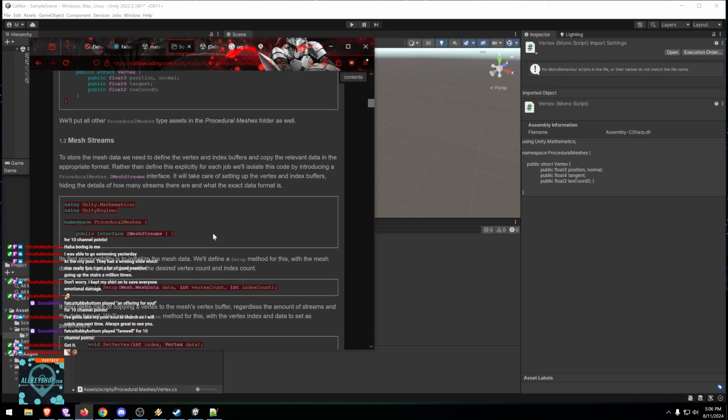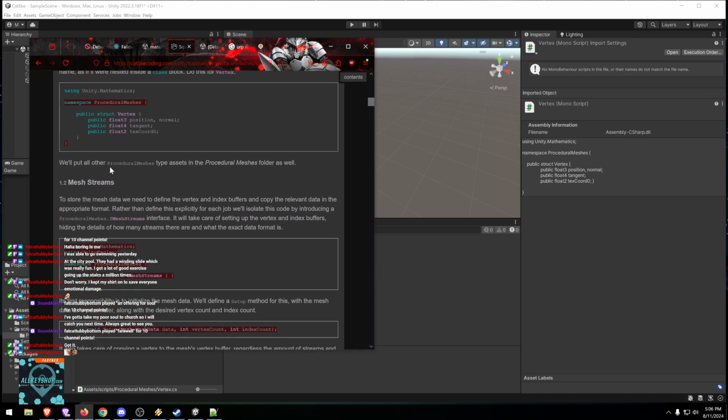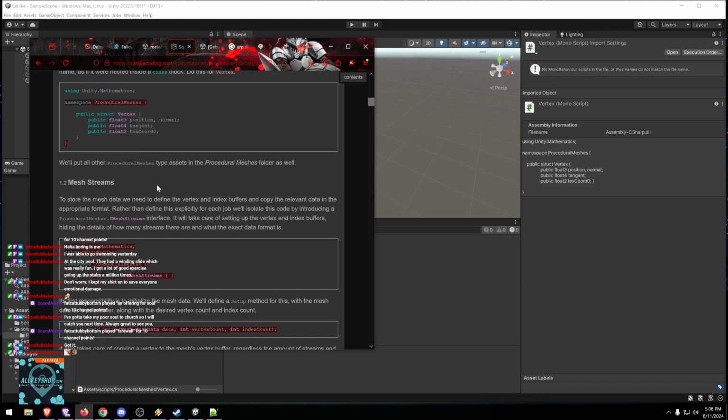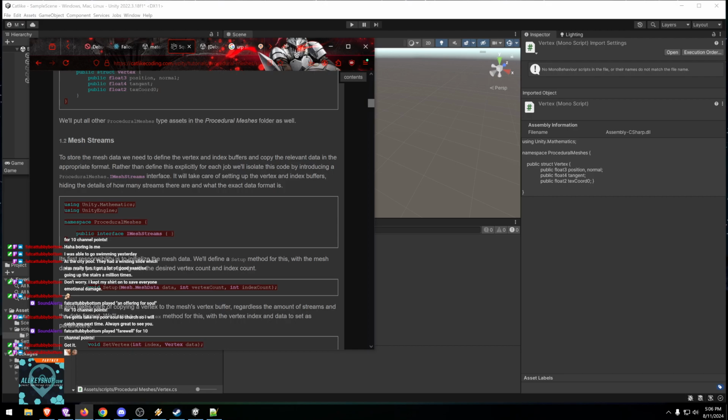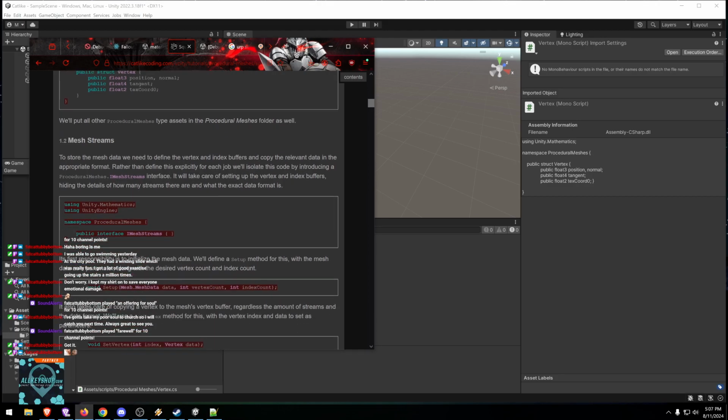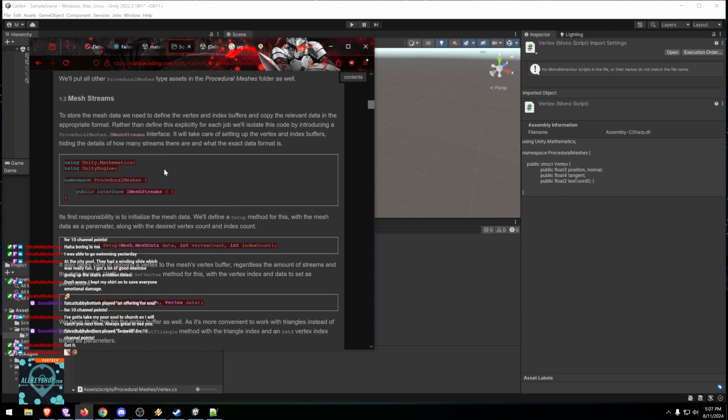Alright, Catlike. If you put in a class, and now I'm gonna cry. Put all of the types in the procedural meshes folder as well. All other procedural meshes type assets. Yeah, alright. Mesh streams. To store the mesh data, we need to define the vertex and index buffers and copy the relevant data in the appropriate format. Rather than define this explicitly for each job, we'll isolate this code by introducing a procedural meshes IMeshStreams interface. It will take care of setting up the vertex and index buffers, hiding the details of how many streams there are and what the exact data format is. Yeah, hide it. Good.